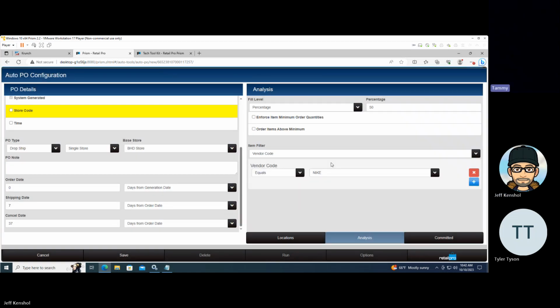So how does a case pack affect these numbers? If my case packs are 6 or 12 and I only need 2, will it go ahead and round up to a case pack of 6?